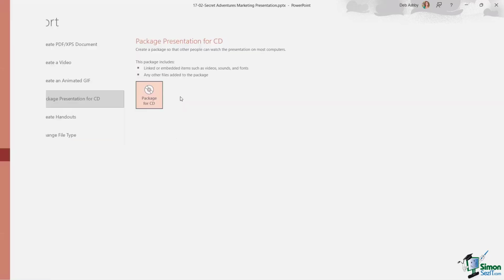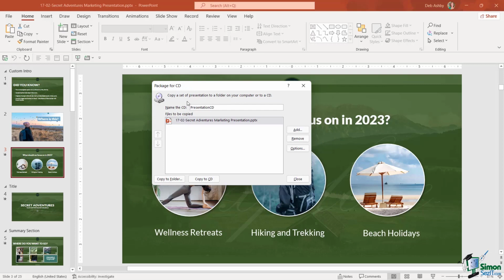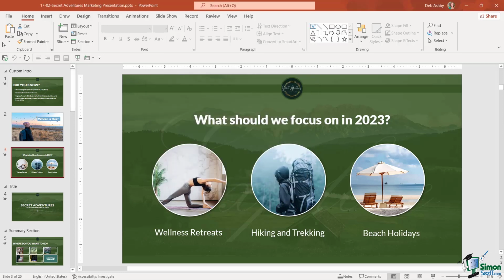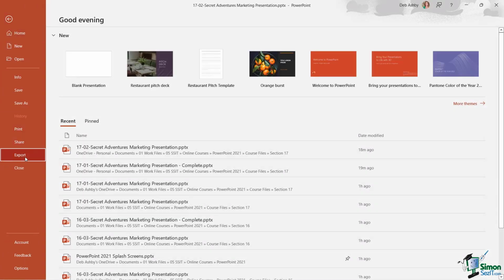So if we click on Package for CD, we can give the CD a name, we select our presentation, and then we can choose Copy to CD. Now obviously this relies on you having a CD drive, either one that's built into your computer or an external CD drive connected. So make sure you have that connected before you click on Copy to CD. So just be aware that you do still have that export option.